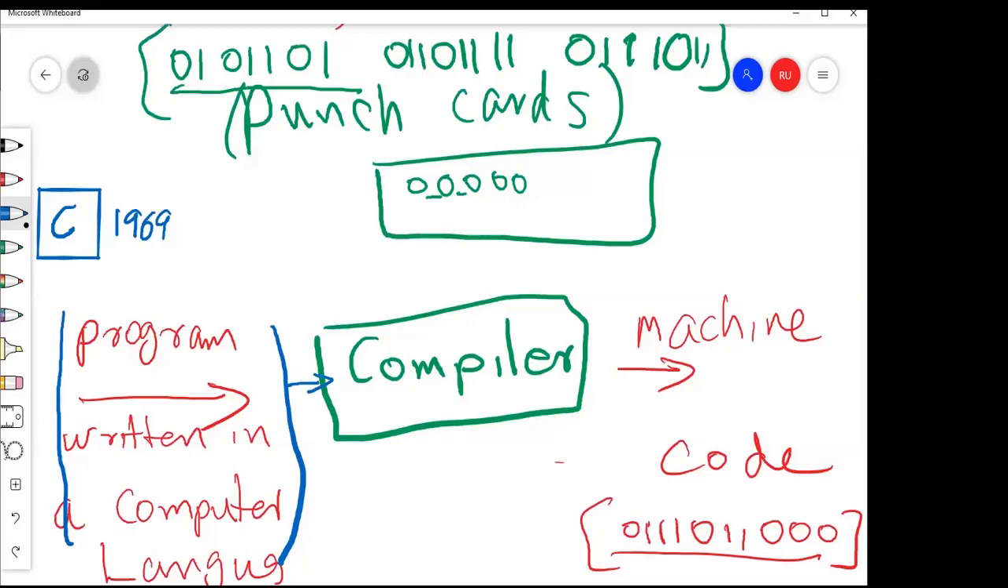So now you have very easy languages like Java, C Sharp, Python. Python is one of the easiest languages, but there is a trade-off. That means the languages are easy to write. The programs are easier to write, but the speed is a little bit slower.